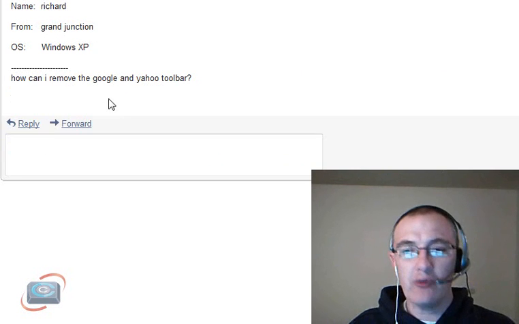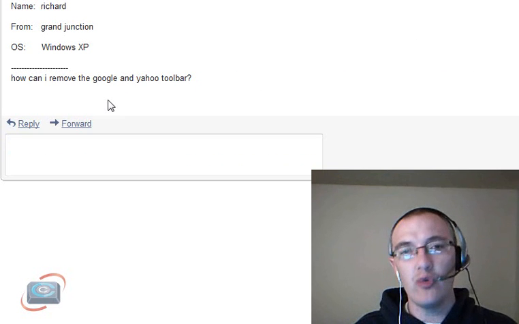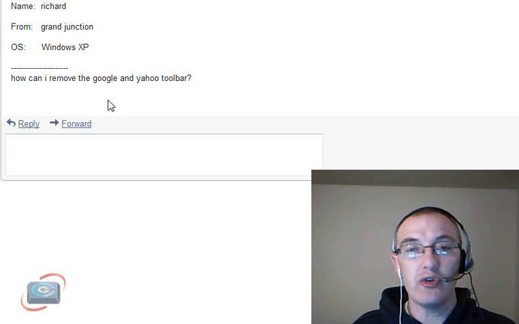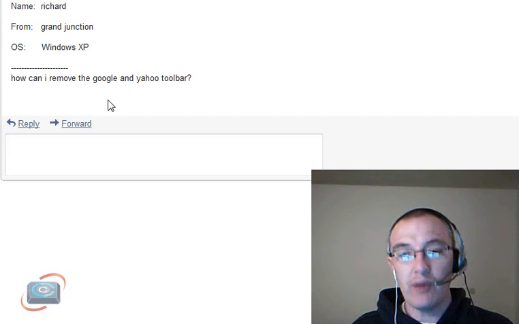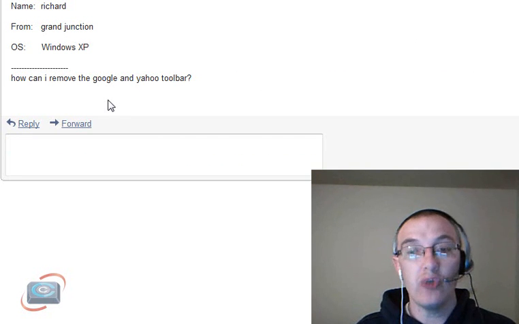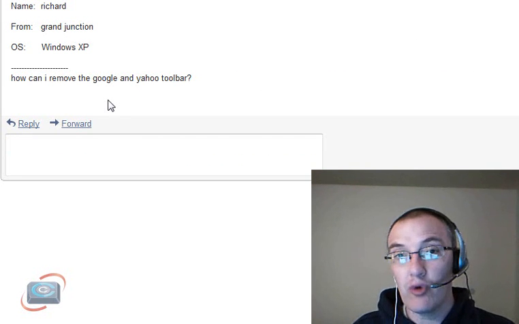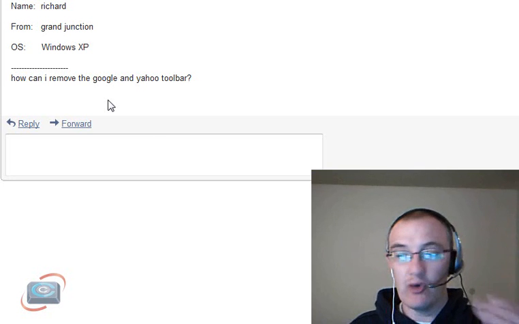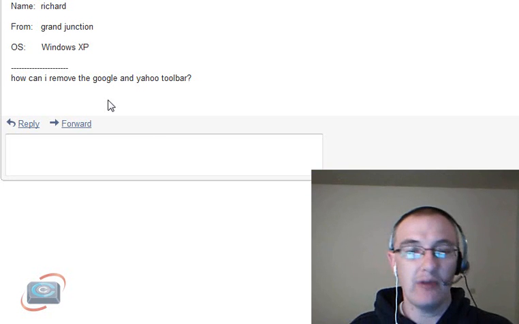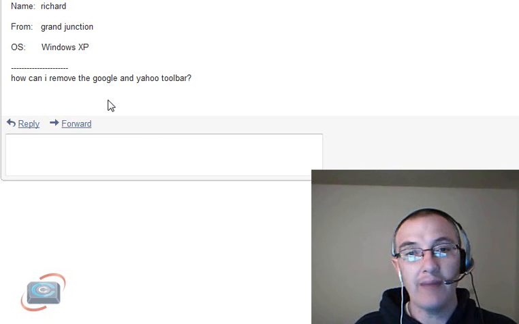Richard has a question on how to remove the Google or Yahoo toolbar. You didn't say what browser you're using, but you can get rid of both of those by going to your control panel, add and remove programs, and then find the Google and Yahoo toolbar and just remove them that way. Make sure your browser is closed before you do that.